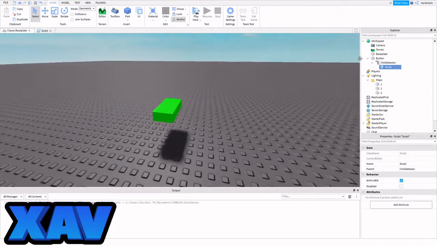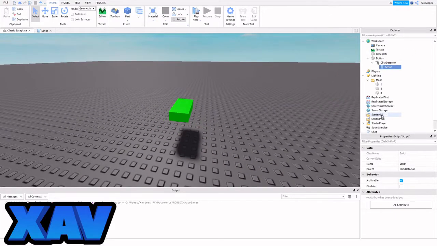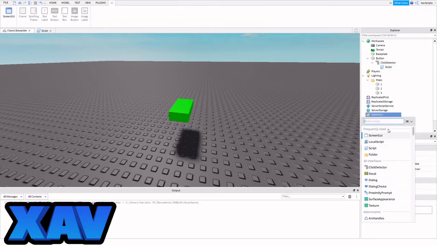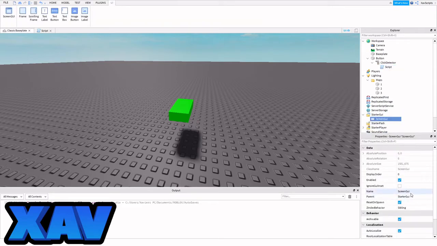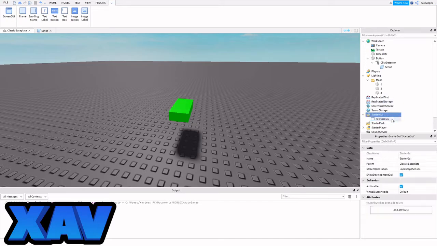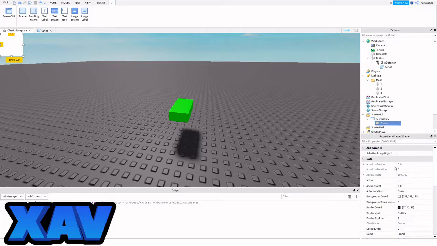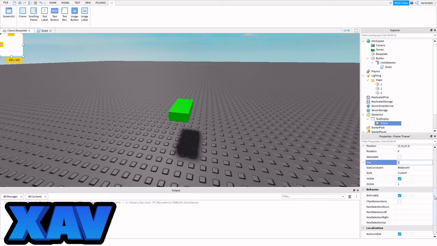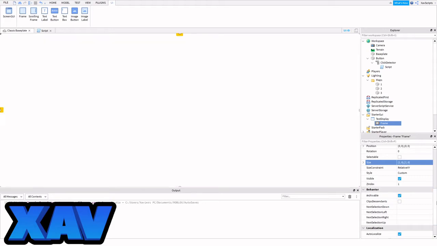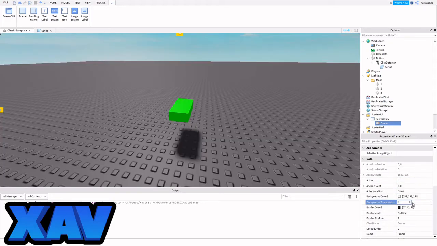So the next thing I'm going to be doing is adding text to it. So we're going to go to StarterGui, create a ScreenGui, and name this one TextDisplay. Inside of here, we're going to add a frame. Set the size to 1, 0, 1, 0, which will flood the entire screen. Set the background transparency to 1.